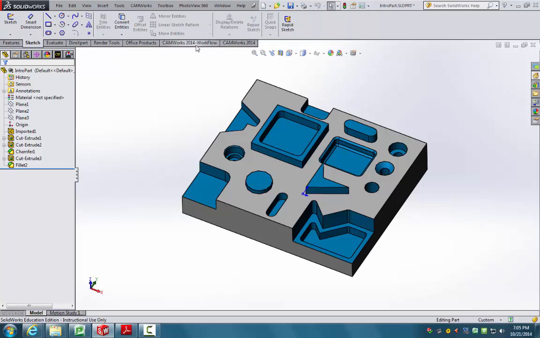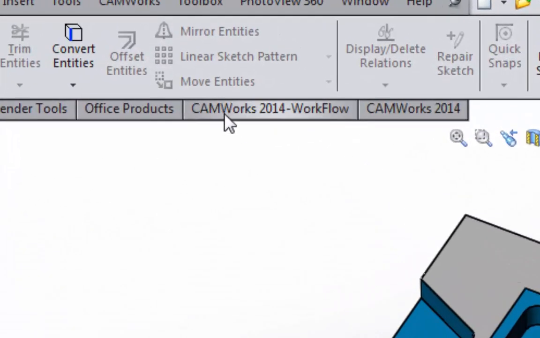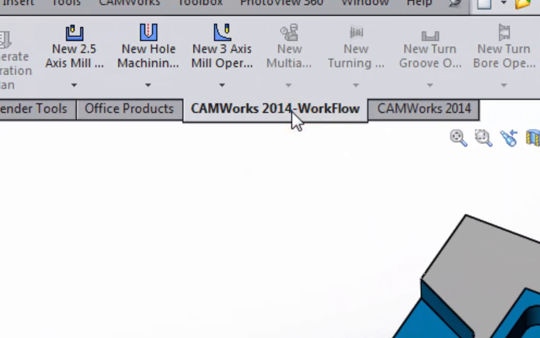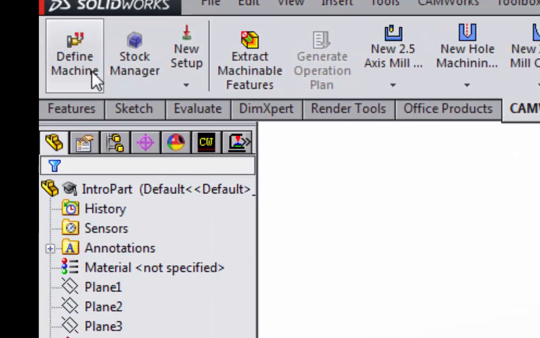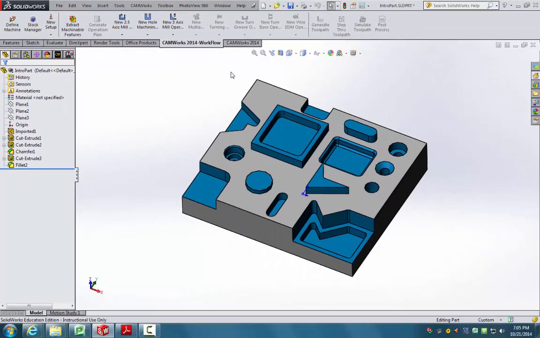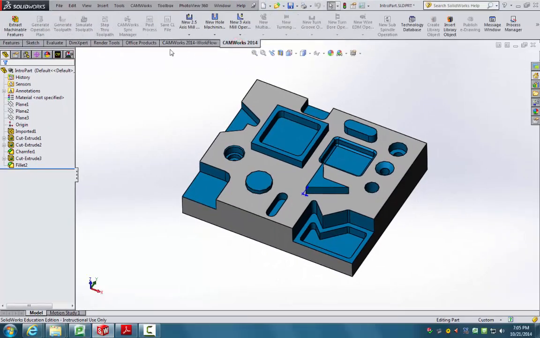So first of all, let's take a look at these two new tabs. There's Camworks 2014 Workflow, and you can see we can define machine, stock, we'll get into these in a little bit more detail. And then there's also Camworks 2014. Realistically, you can find most of the tools you'll be using in both of these menus, so it's up to you which one you will work with. For this video, we will primarily be working out of the Camworks 2014 menu.